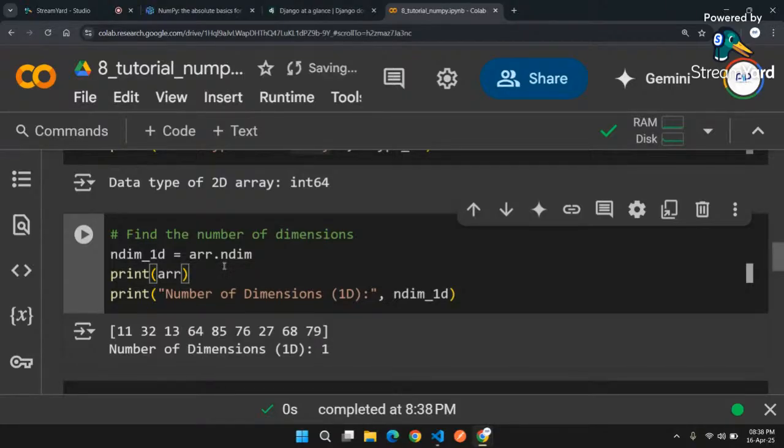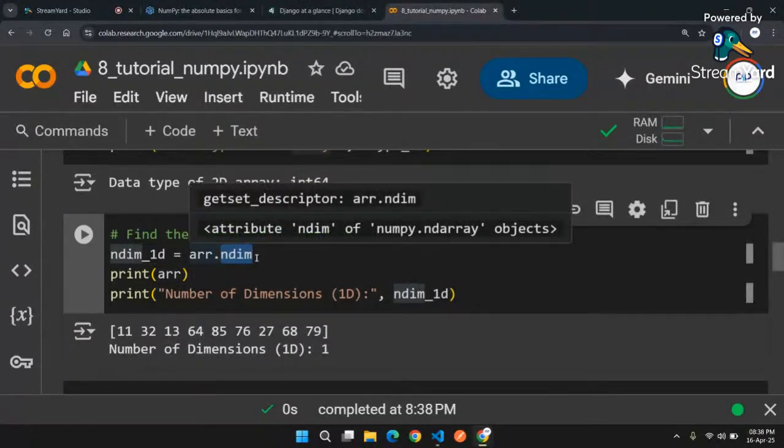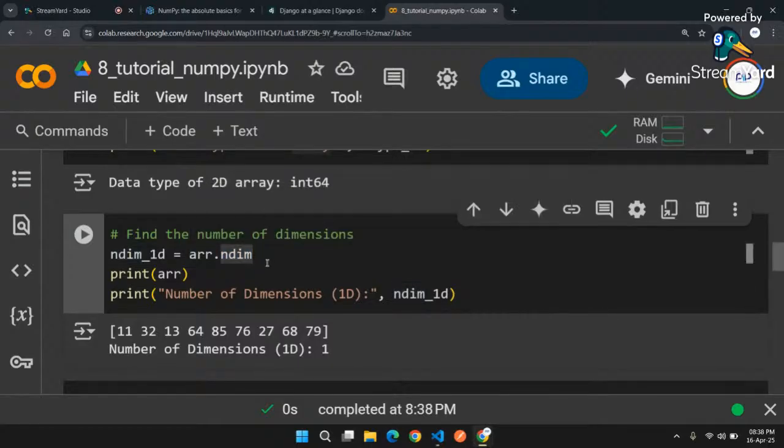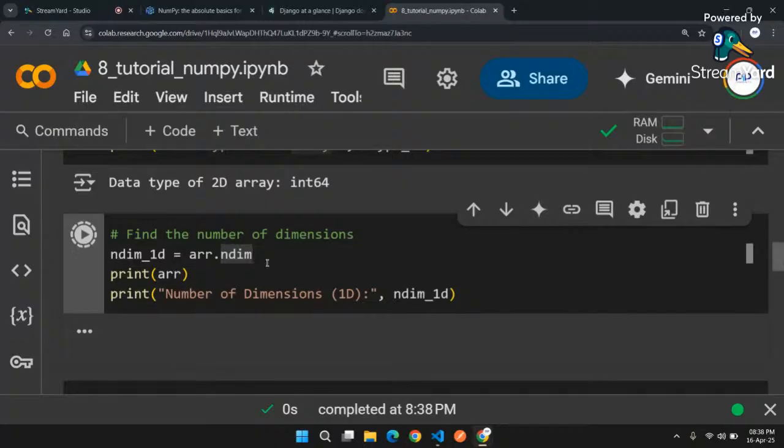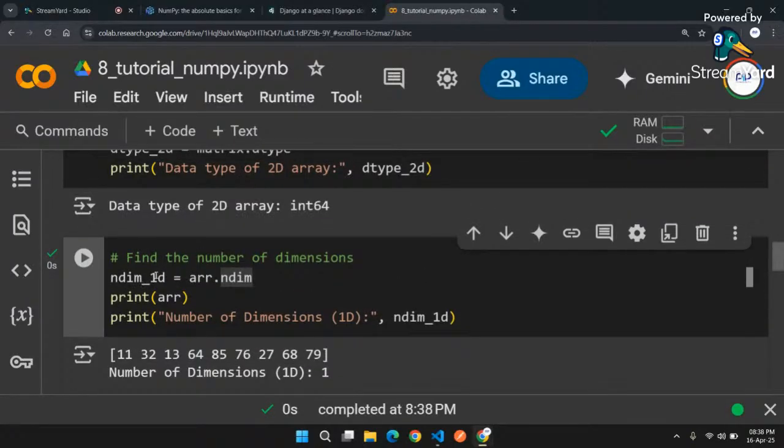So the next thing we can do is we use ndim to get what type of dimension an array is. All right, so we run this, and then it will tell us that it's a one-dimension array because, remember, it's just a one-line array.